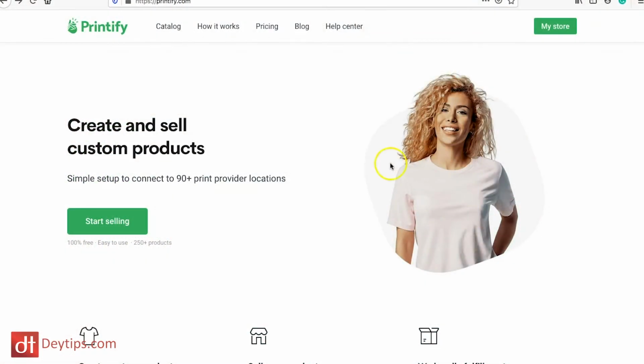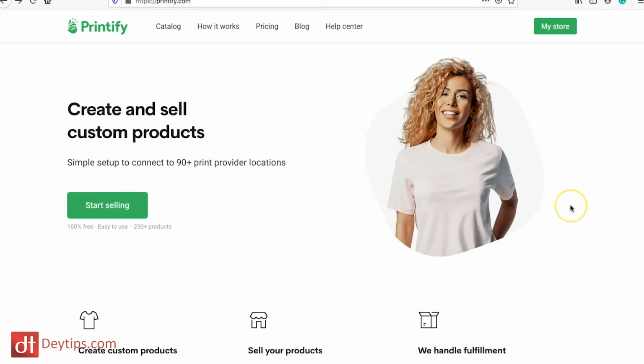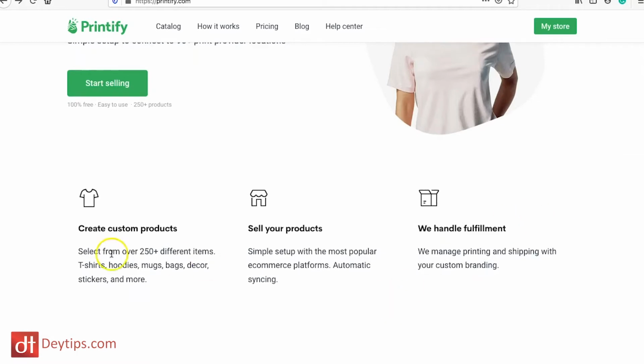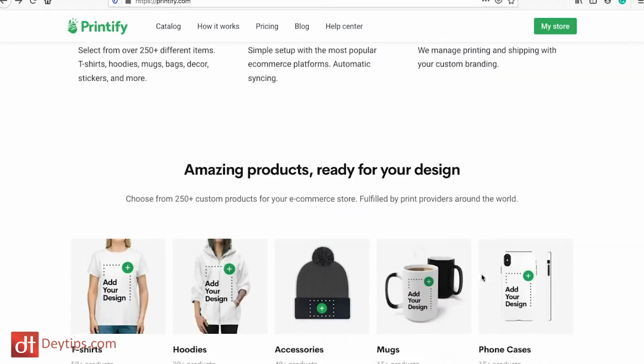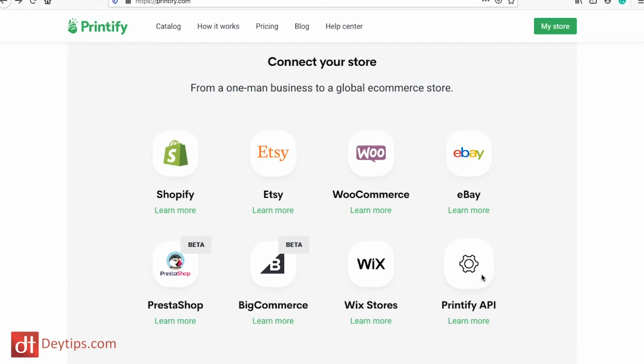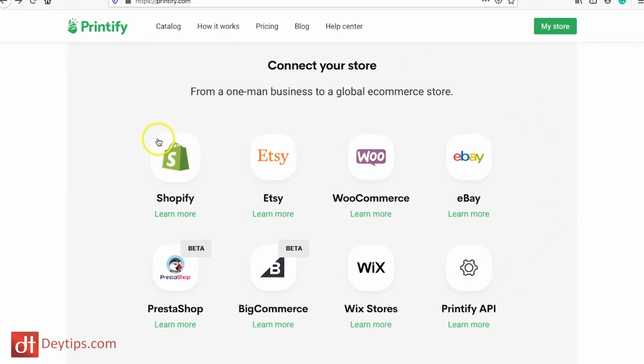So as you can see, I'm actually on the Printify website right now, and literally all you need to do is create and sell custom products. As you scroll down, you see the steps are to create a custom product. Then you can sell your products, simply set up with the most popular e-commerce platforms, and they will handle all of the fulfillment for you. So let's look at some of the platforms that they actually have available that you can connect with right away.